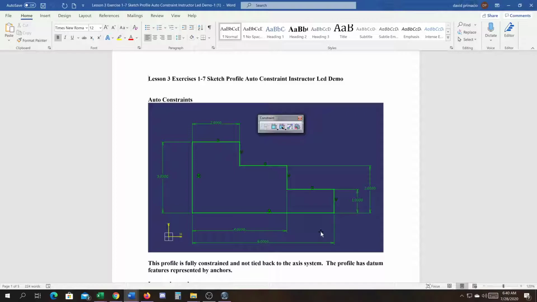In this case, this particular part is datum dimensioned and everything is off the datums. If you don't know what the datums are, I've applied anchors. You'll see two anchors on the screen. Those act as your datums. You could also coincident the two datums to the axis itself.